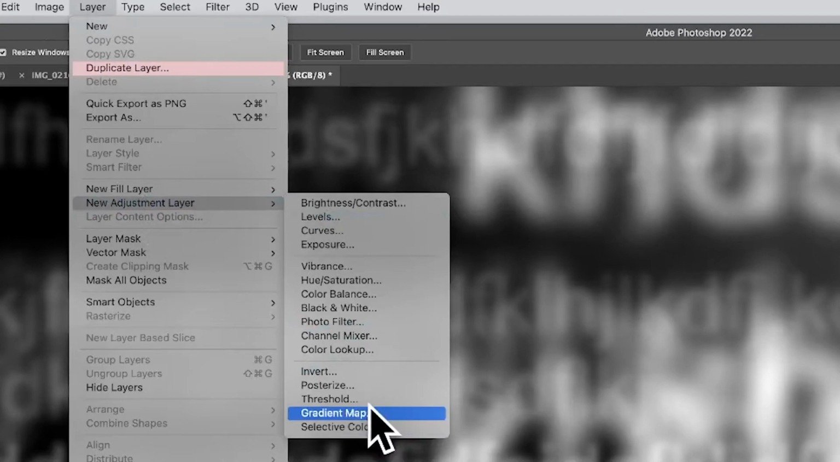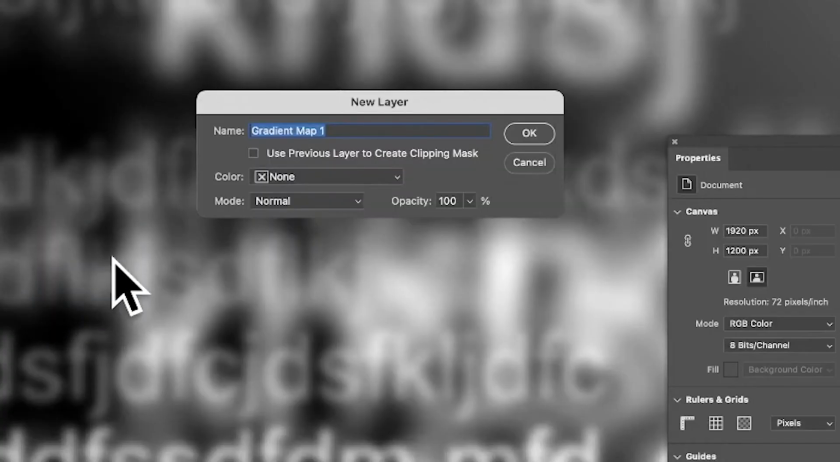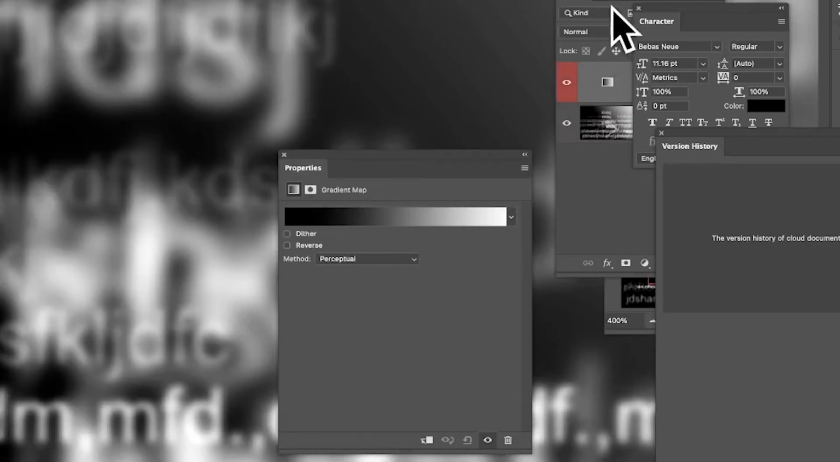Open any image in Photoshop, go to Layer menu, New Adjustment Layer, down to Gradient Map. Gradient Map is a great way of adding some really unusual colour effects. Give it a name. Also, you can give a colour there. I'm just going to make it red so you can see it in the Layers panel.